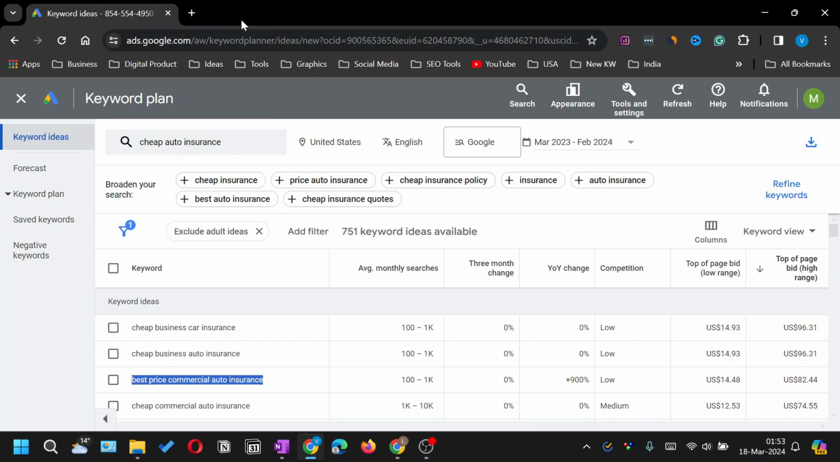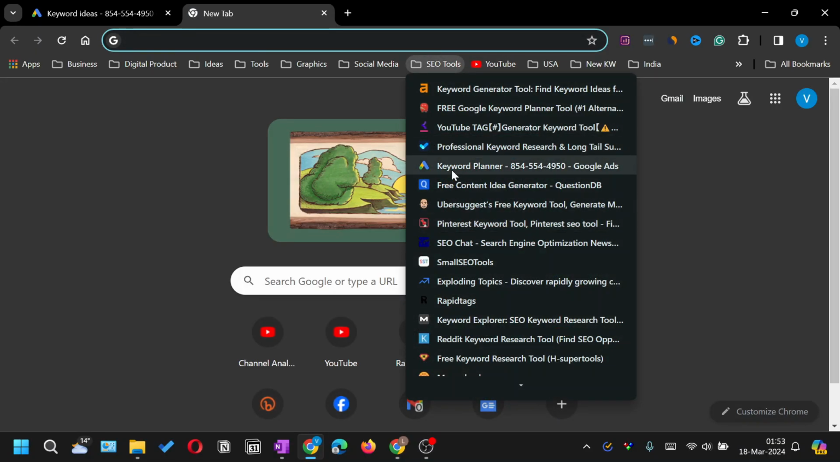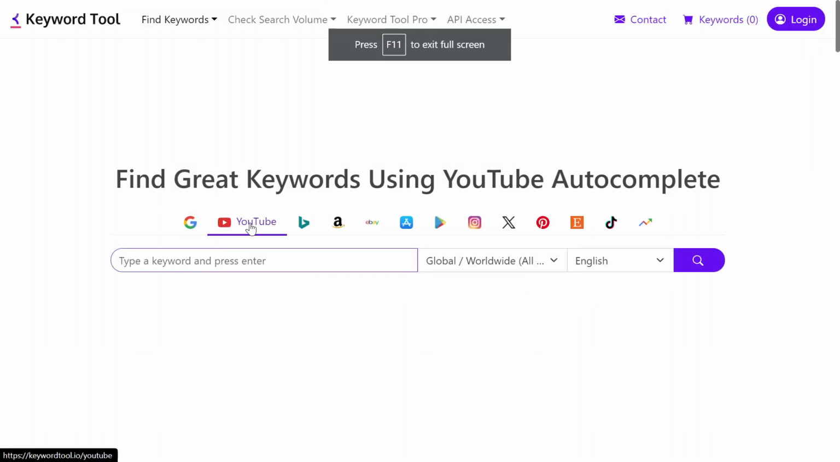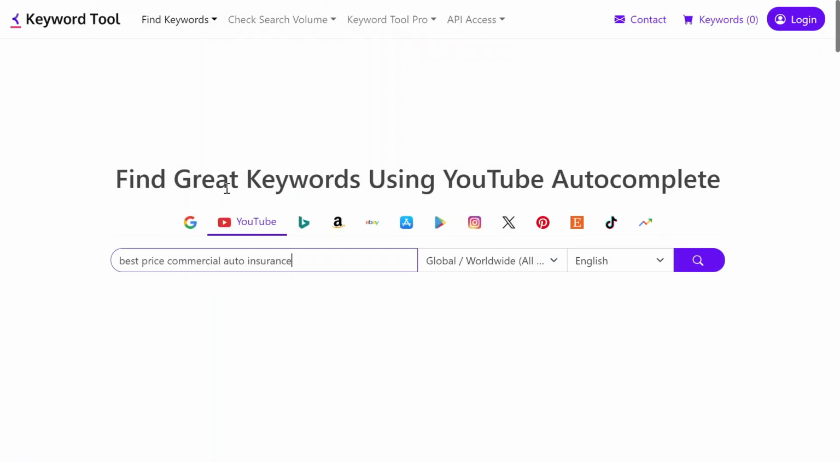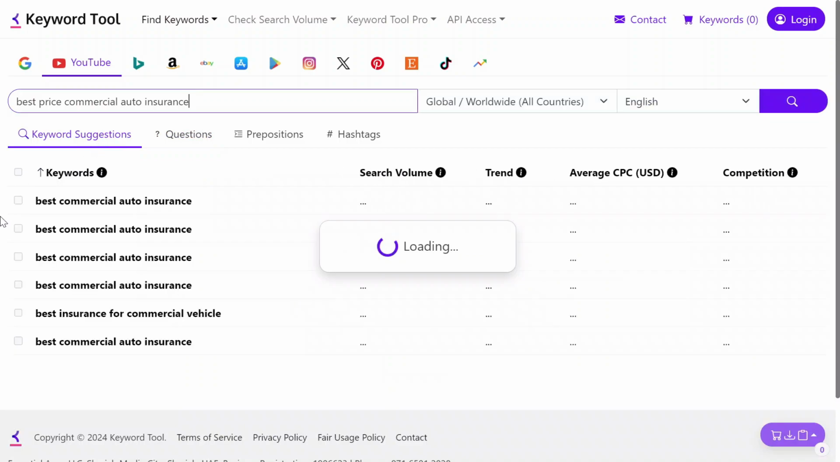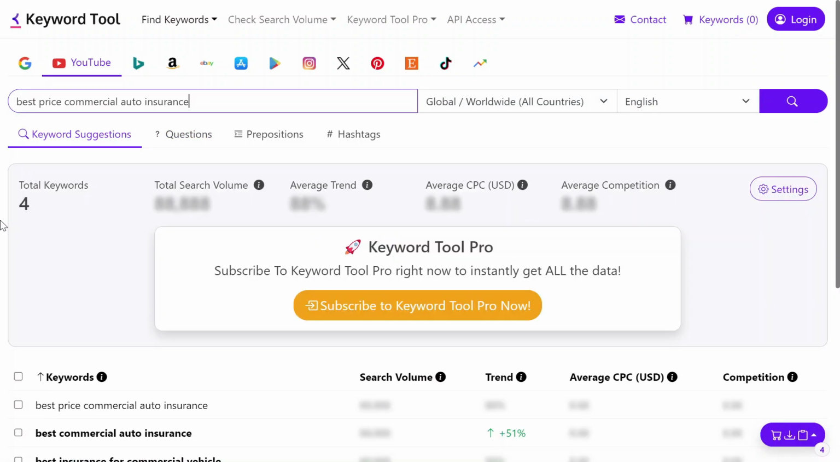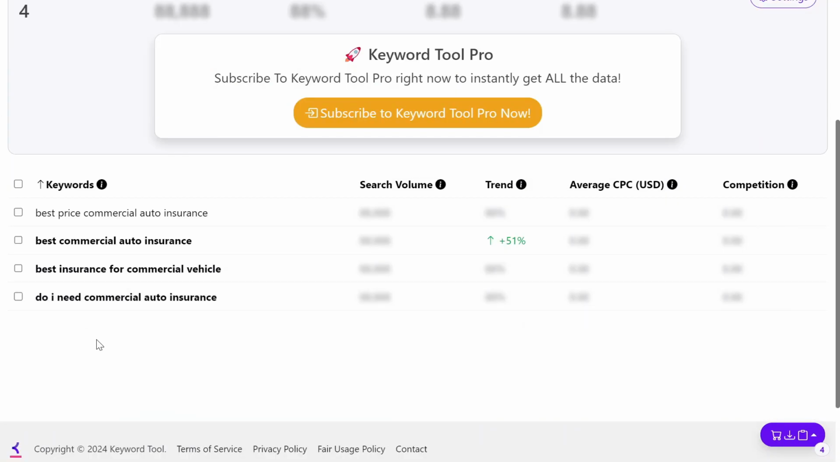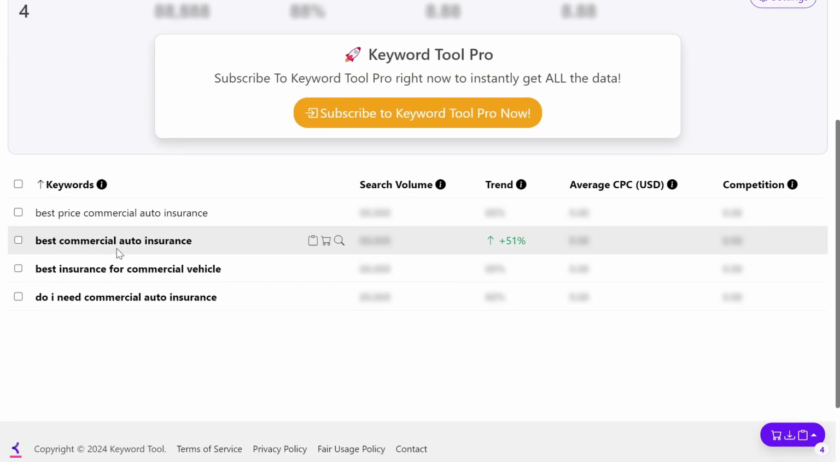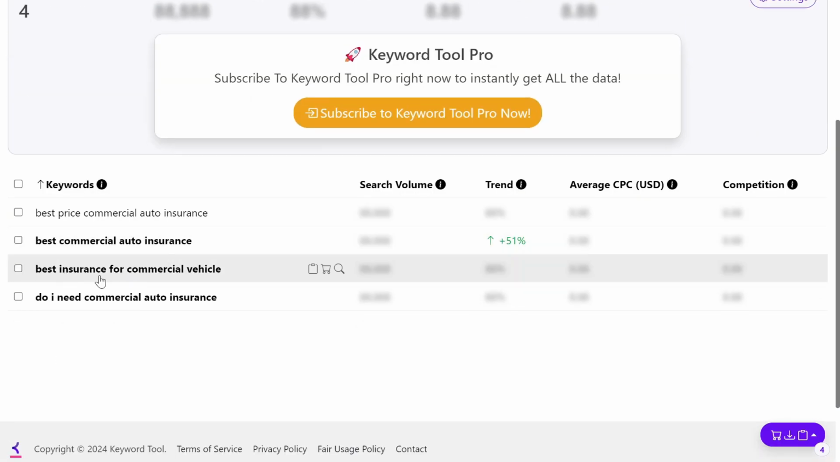The next step is we'll go to keywordtool.io. In keywordtool.io, you click on YouTube, paste the keyword here and search. We just want to find out whether this word is searched within YouTube or not. And if you want to create a blog post, then you should select Google. Within YouTube, the options available to us are best commercial auto insurance, best insurance for commercial vehicle, and things like that.